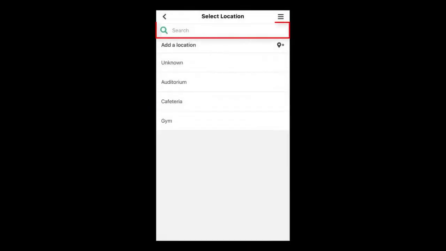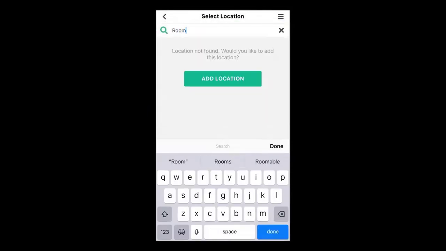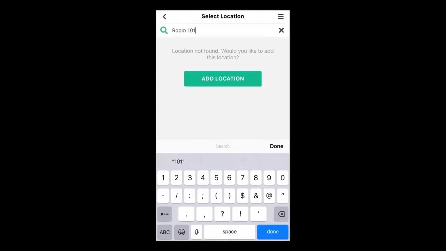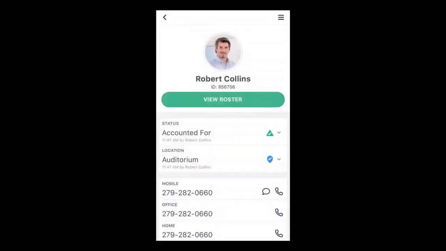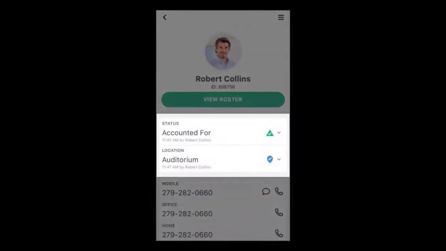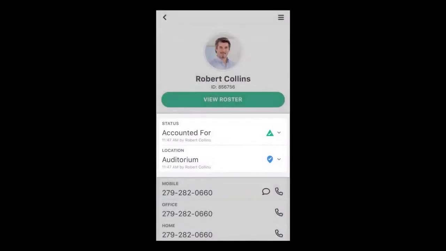You can search for your location, and if it's not found, you can click the Add Location button to again add it on the fly, or you can simply select it from the list if it's already displayed. In our example, we're going to select Auditorium. This takes us back to your profile screen and displays your updated status and location.